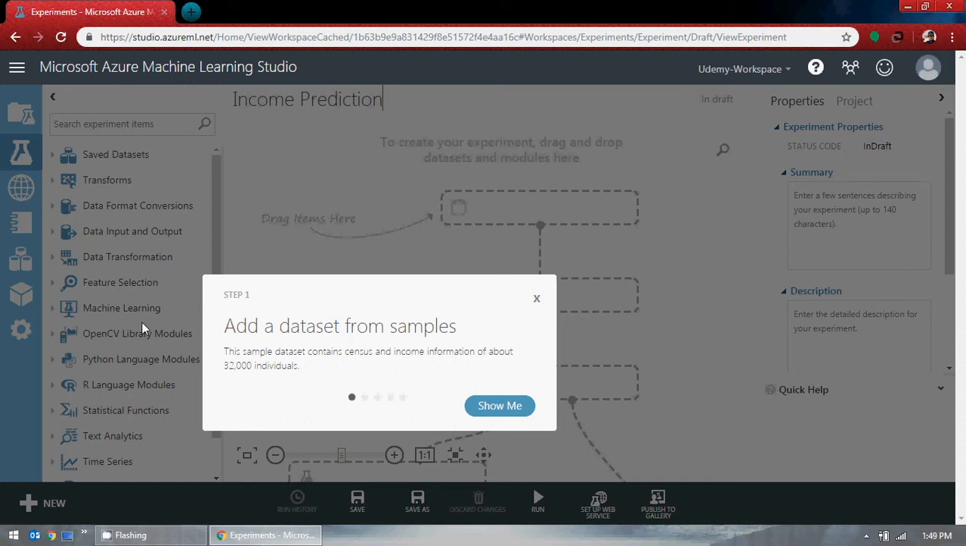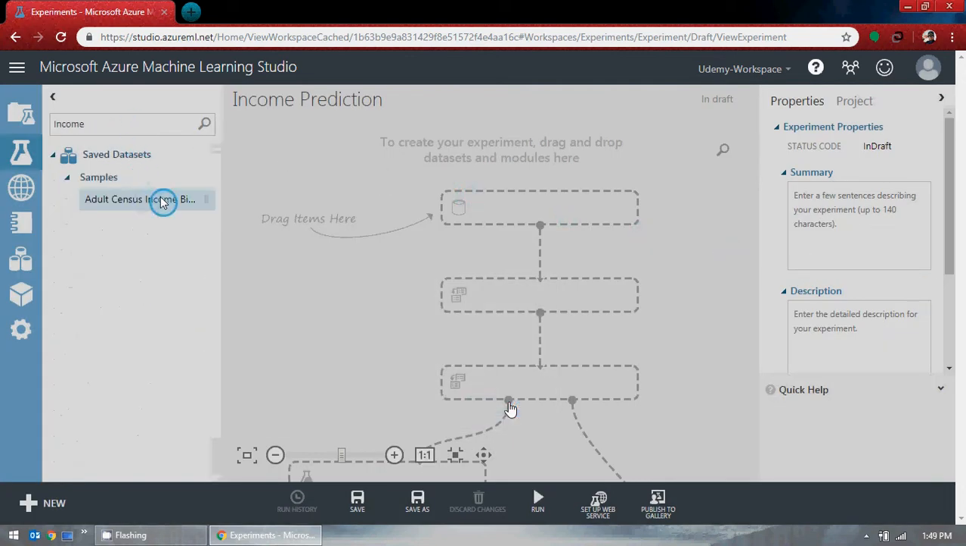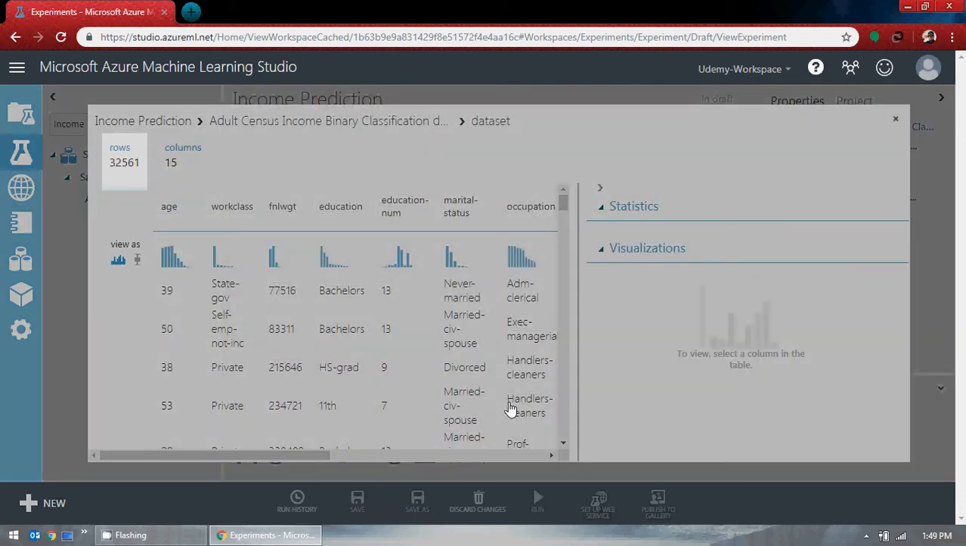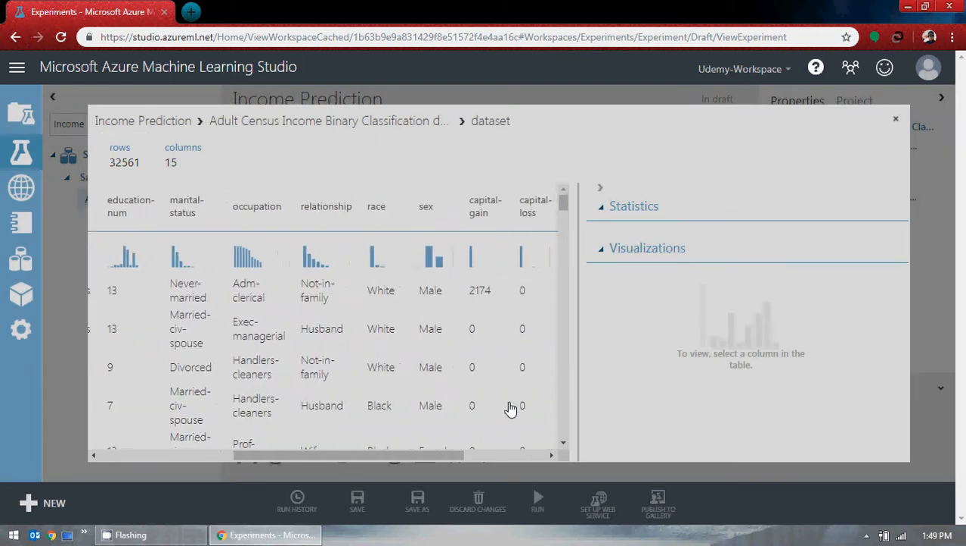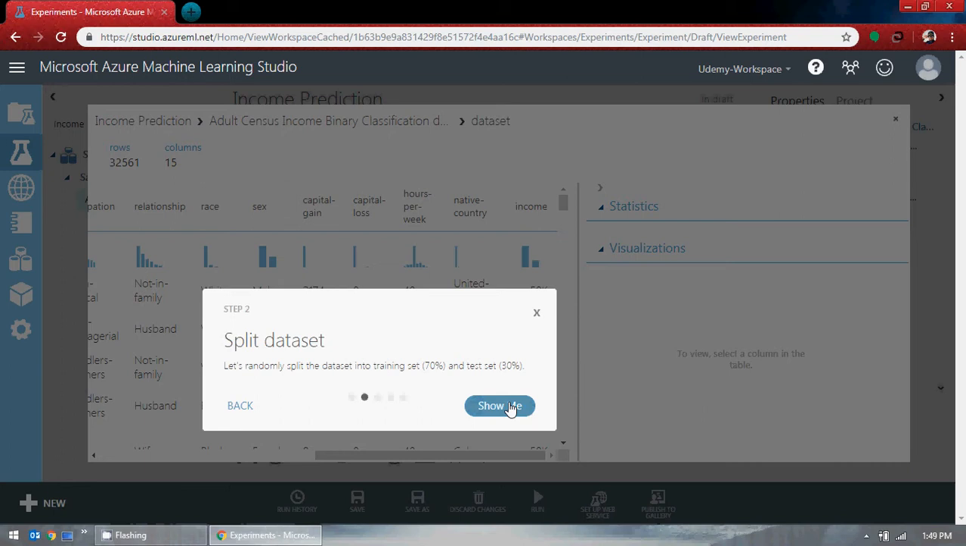I wanted to explain these data sets actually, but since we have time. Step 1, add data set from example. This sample contains census and income, and the system will do it for you. I'm not doing anything, just letting the system do it. We can visualize it and see this. This should be good for your understanding.